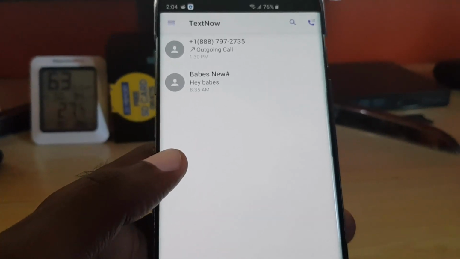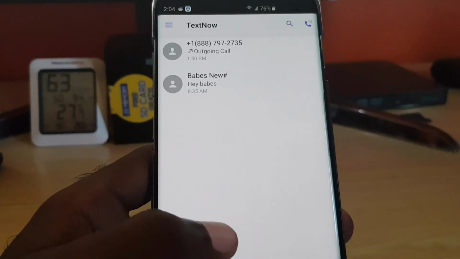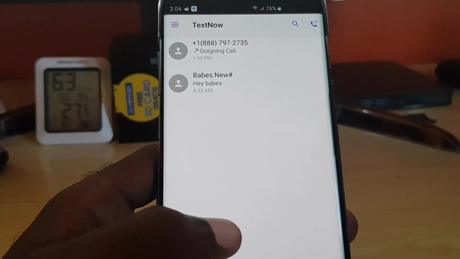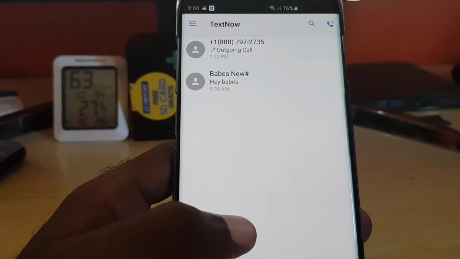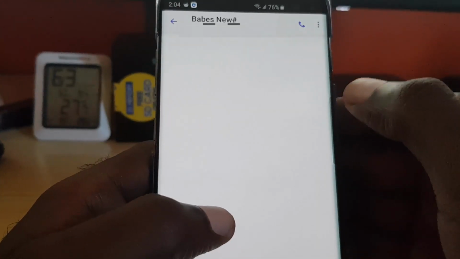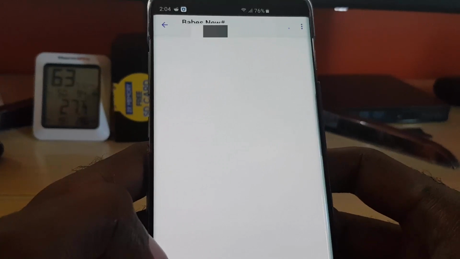Currently I have a US number in effect, and of course I've been using this to make calls, and of course the calls are crystal clear. As long as you have a very good internet connection, calls will go through and everything works as they should. Just to show you here. Alright, so I'm going to send a text message here.